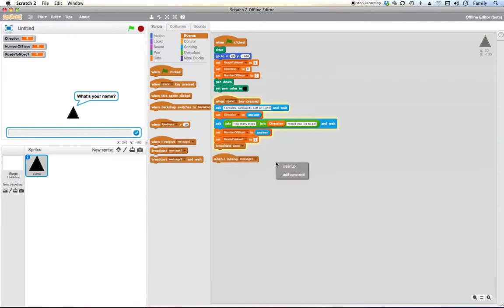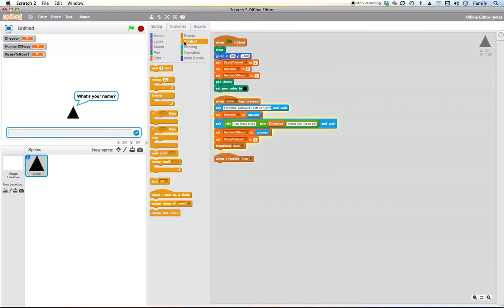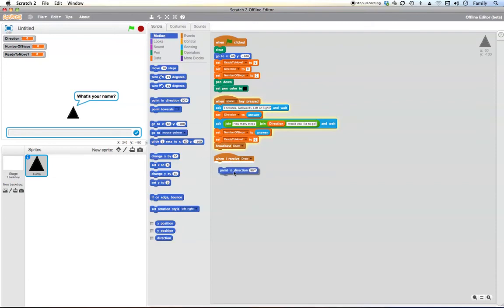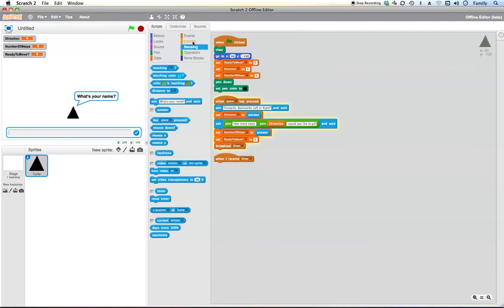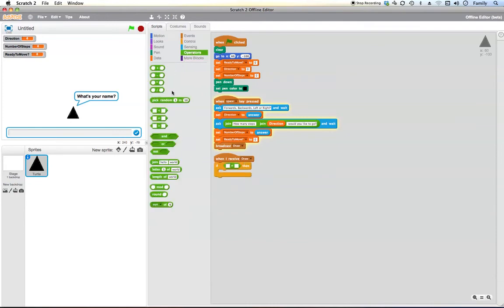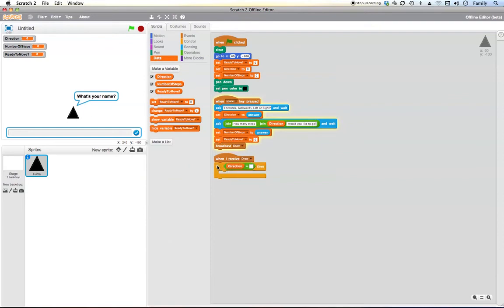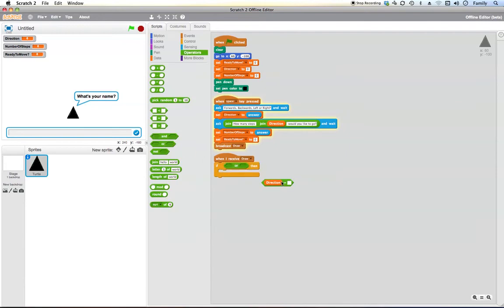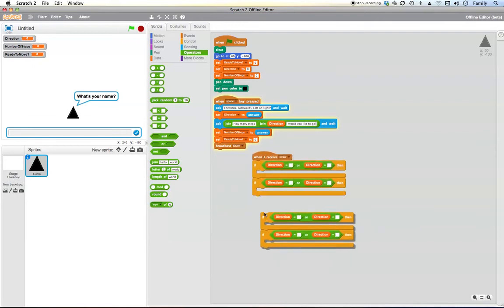Alright, so when I receive draw, what I want to do is point in direction. Oh no, we need a load of ifs here. So we literally need 4 ifs. So we need an equals, and we need direction. Oh wait, no, that's wrong. We need an or in the middle as well, because what if they don't use capital? Alright, there we go. Oh, fail.